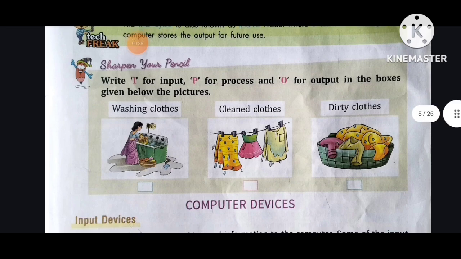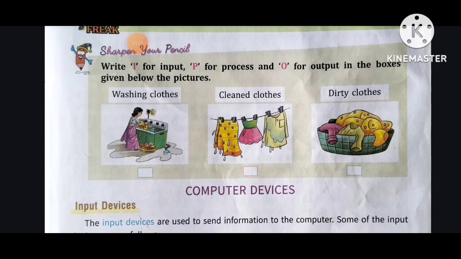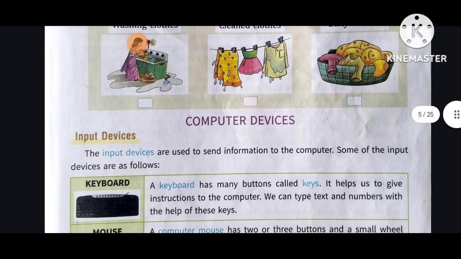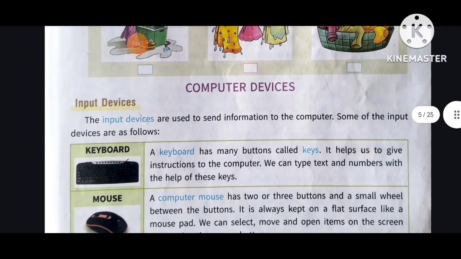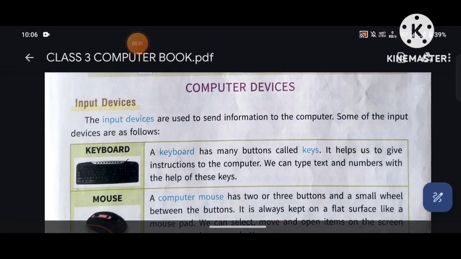Okay, so today we will discuss computer input devices. We discuss the keyboard, mouse, and other things. So let's start one by one. First we have to discuss what an input device is. Input means whatever instruction we send to the computer. Input devices are used to send information to the computer. What is the working of input devices?